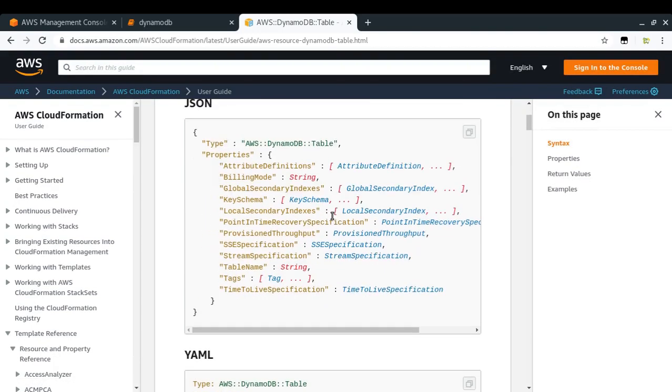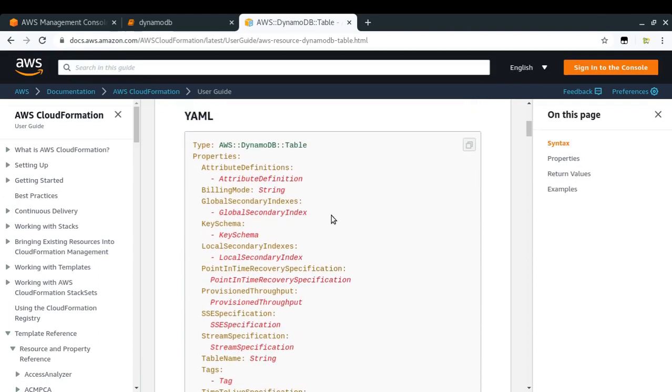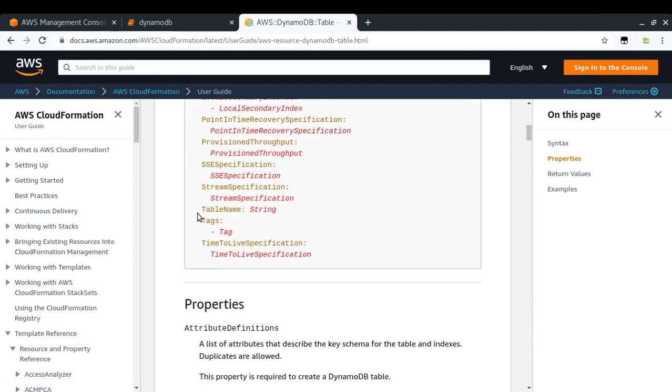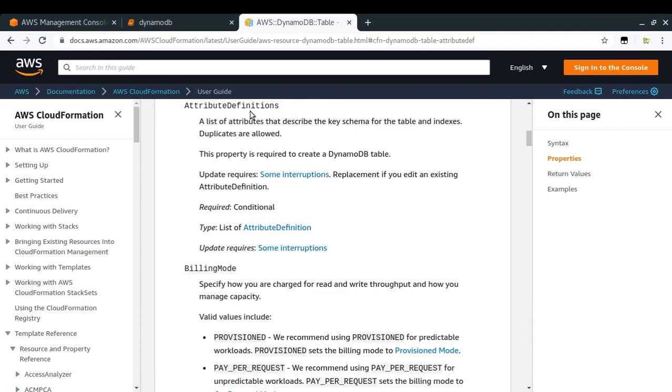Yeah, so here you have the JSON format and the YAML format for writing the CloudFormation template. So this is the YAML format. So you have to specify the type, and then you have to specify the properties, where let's say you have the table name, right? And then you have the attribute definition. So let's say you do not know what an attribute definition is. So just click on attribute definitions and you will get to know about it.